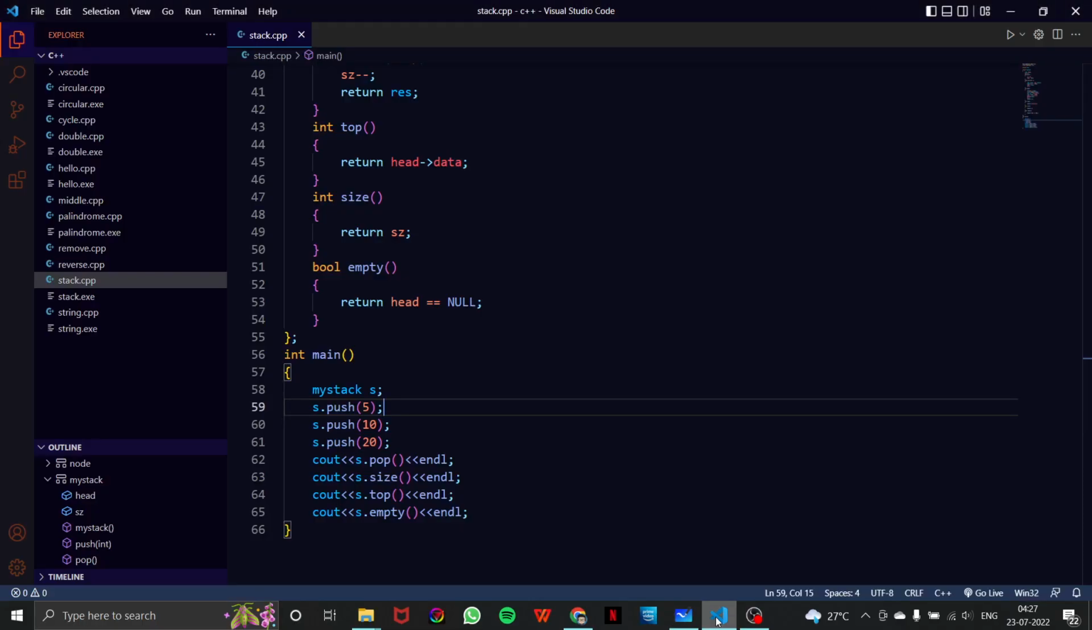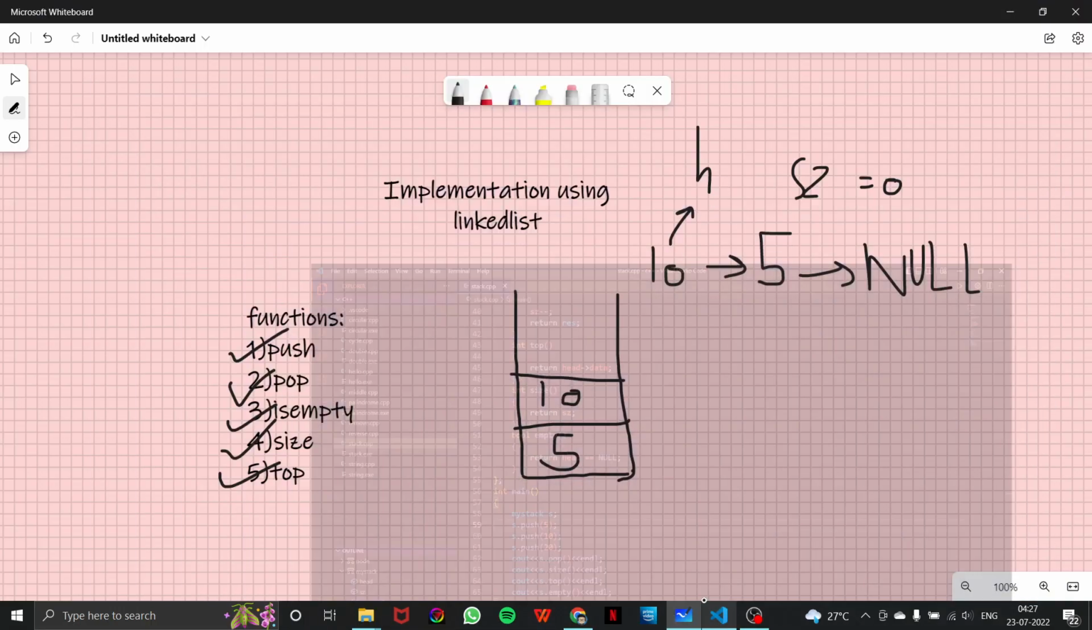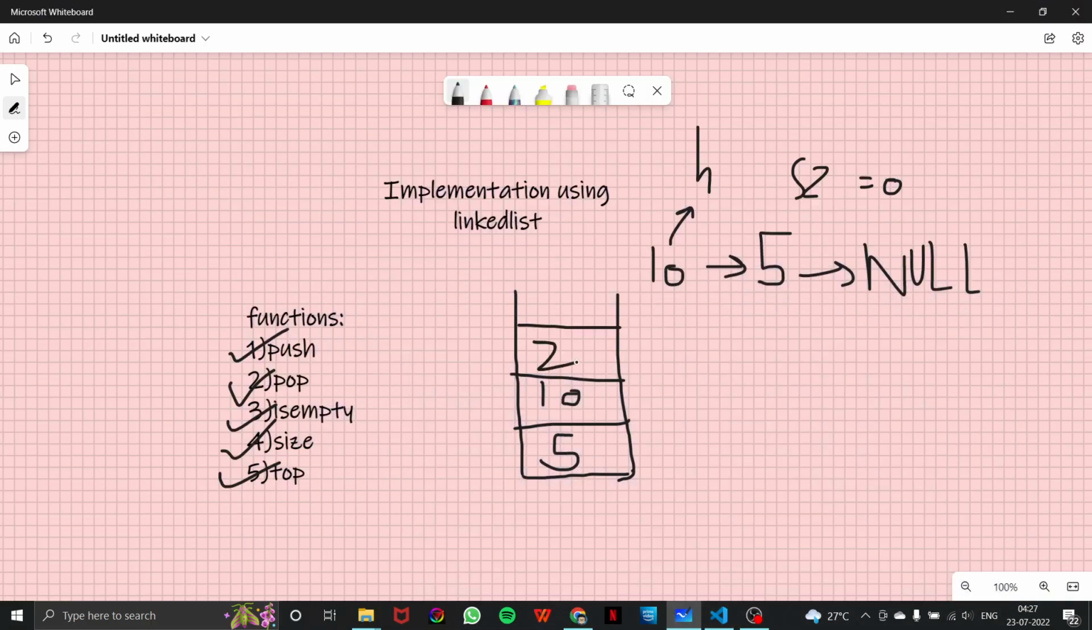Now I'm going to push 10. So 10 would come here, and this is going to be my head. Now I'm going to push 20. And 20 will come here, and head will point towards here. And size would become 3. For every insertion, our size is also going to increment. So as we inserted 3 times, our size would increment by 3. Okay, cool.